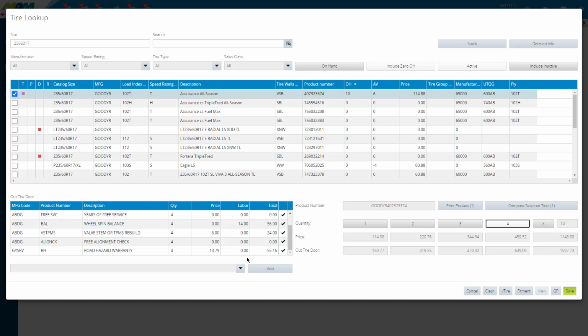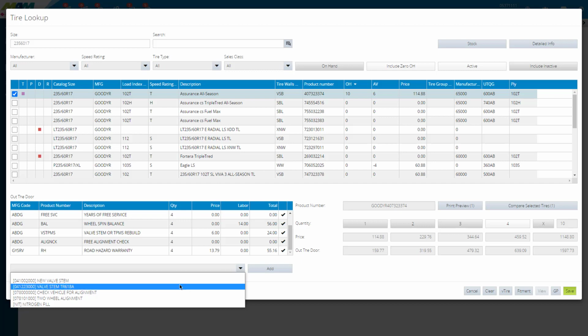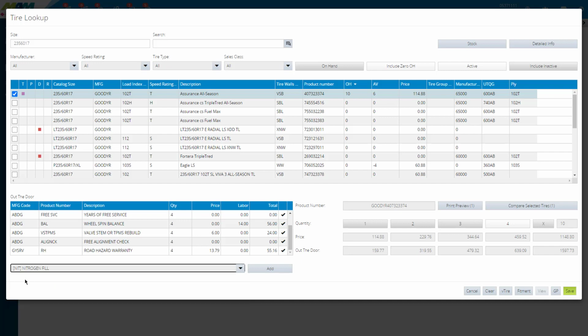There are some additional items that can be configured to also include on your out-the-door pricing. Down on the bottom left below the out-the-door price box, we have some additional options. Maybe we want to charge for a 2-wheel alignment or a nitrogen fill. Maybe the customer's requested that nitrogen fill. We can add that on by clicking Add, and that will add that line item on to our work order.